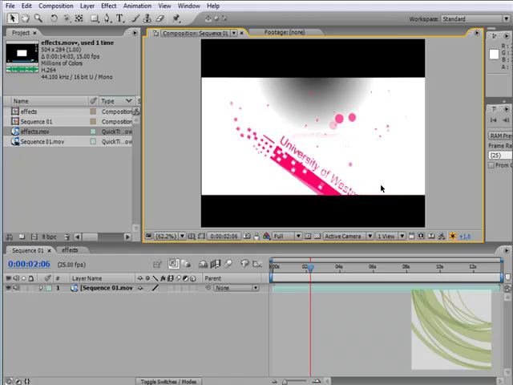I'll show you again, these last few features will make more sense when we're actually using them natively inside After Effects, but that's all I want to cover within the composition panel to kickstart us inside After Effects CS3.